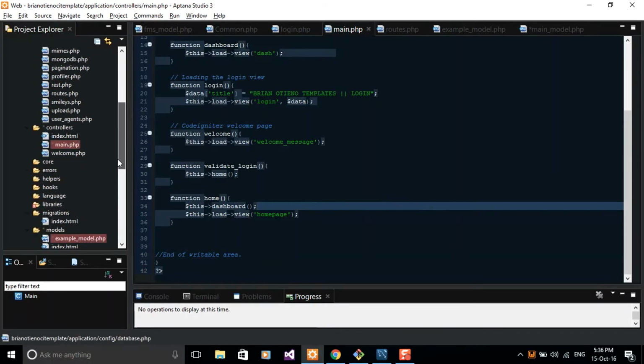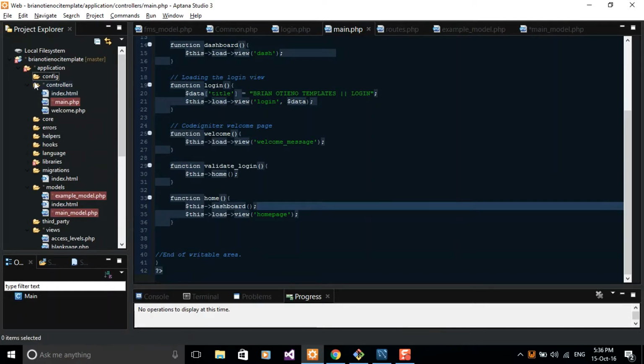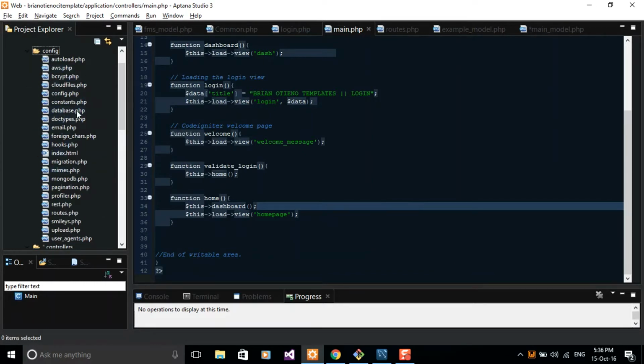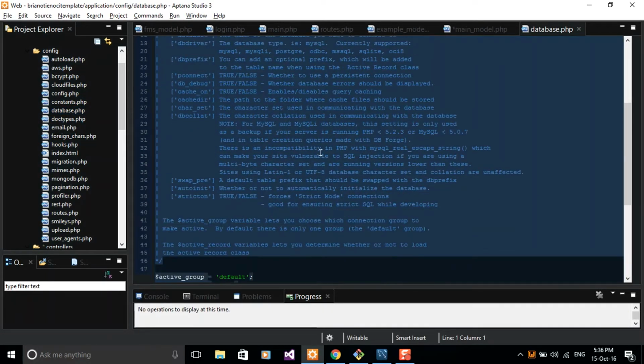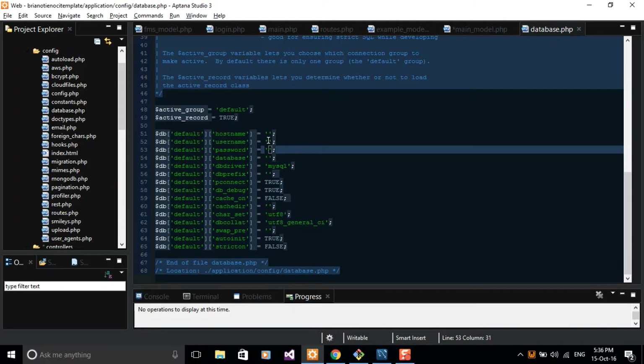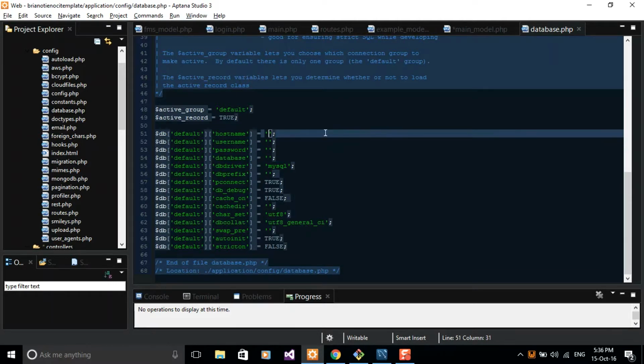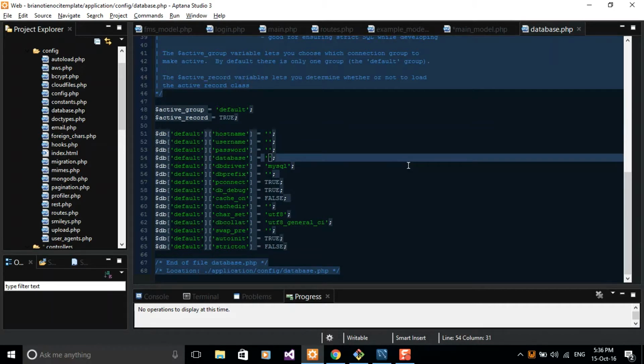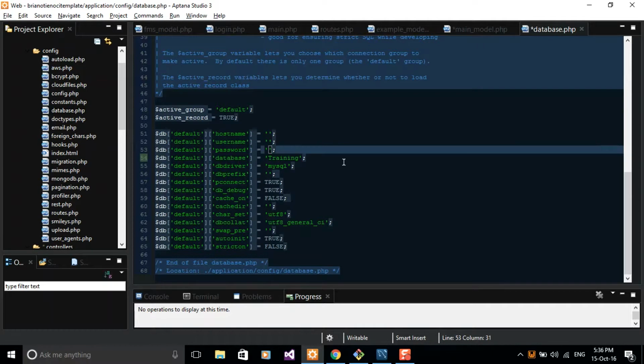To configure your database, just come to the configuration file and then look for this file here called database.php. So here is where you're going to put all your login credentials to access your database. So you have the database name that you're going to use, the password, the username, and then the host name. So I'm going to create a database called training, and then my password here.